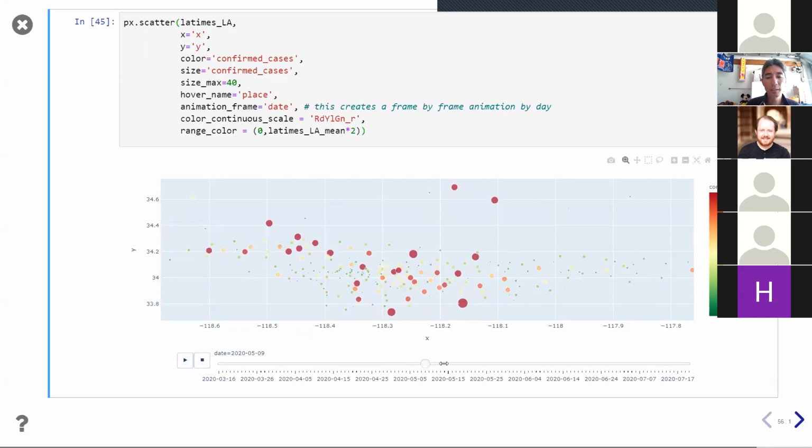I think I know why that play button doesn't work. There's another argument that you can feed to make sure those dots stay in place, but it's not there at the moment. But you can play this by moving this left and right.